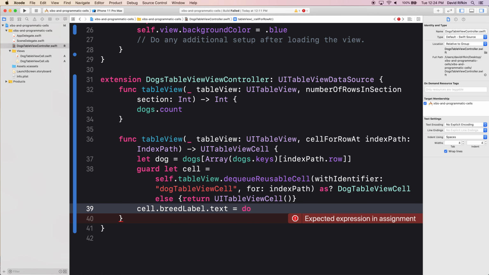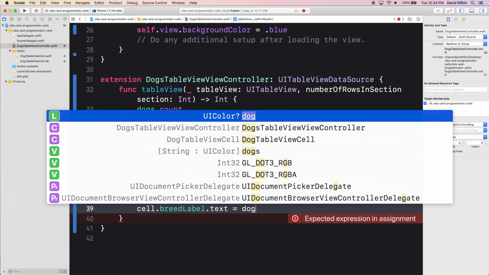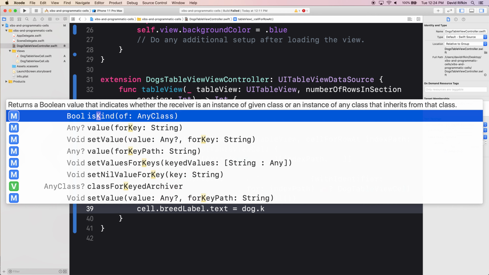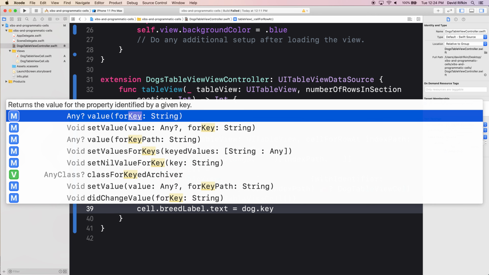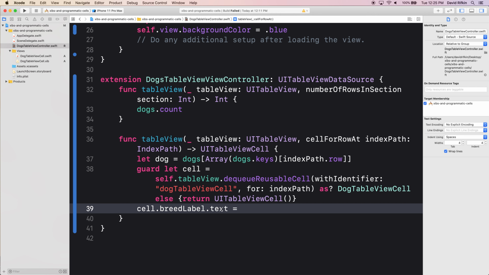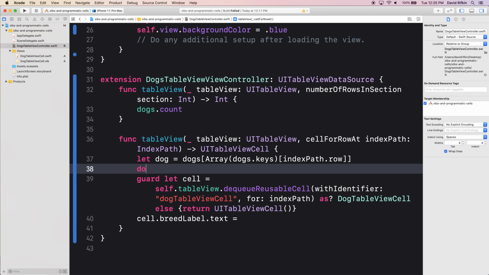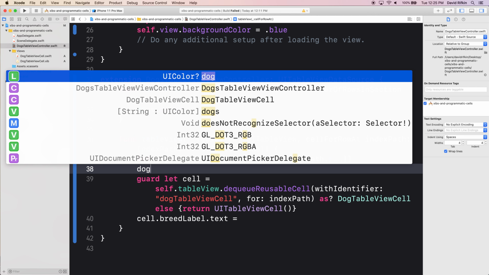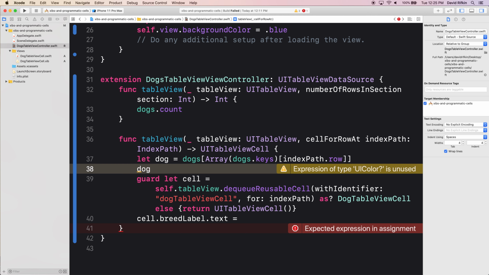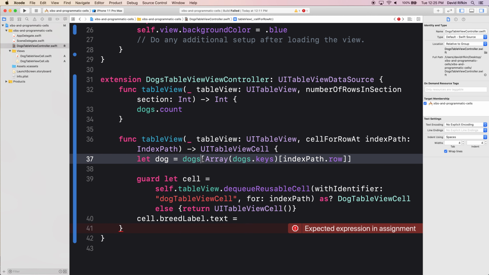Now I should have a dog. Interesting. Dog dot key. No. What is dog? Oh man, we just got the value. Do you guys remember dictionary? We should really work on this. So I just got the subscript of a dictionary, which means I looked at dogs, I went and I found the appropriate key, but I only got that color.